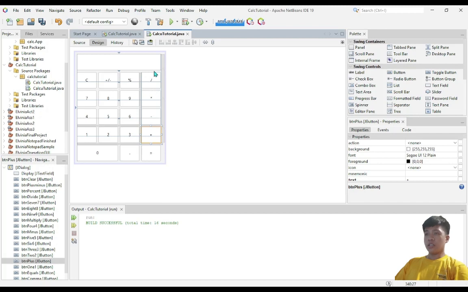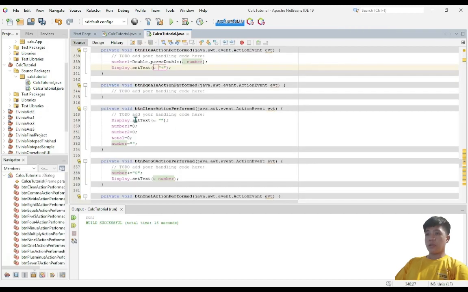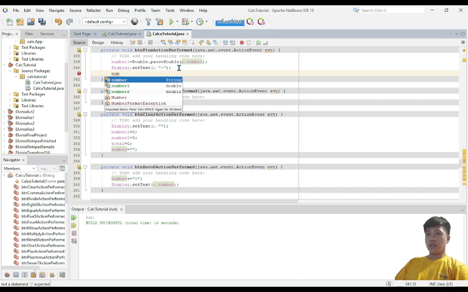Then copy each of those and apply it to subtract, multiply, and divide. Just replace the plus sign with the said button.